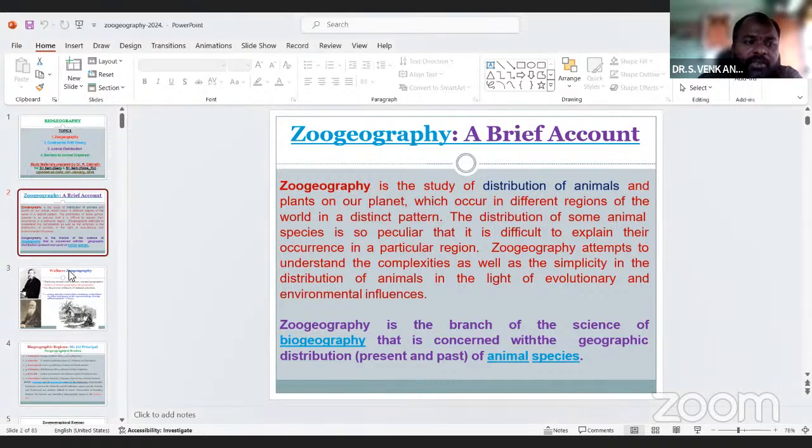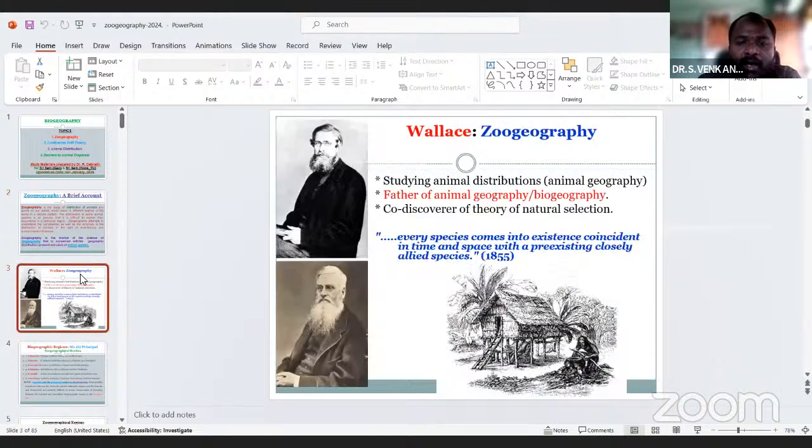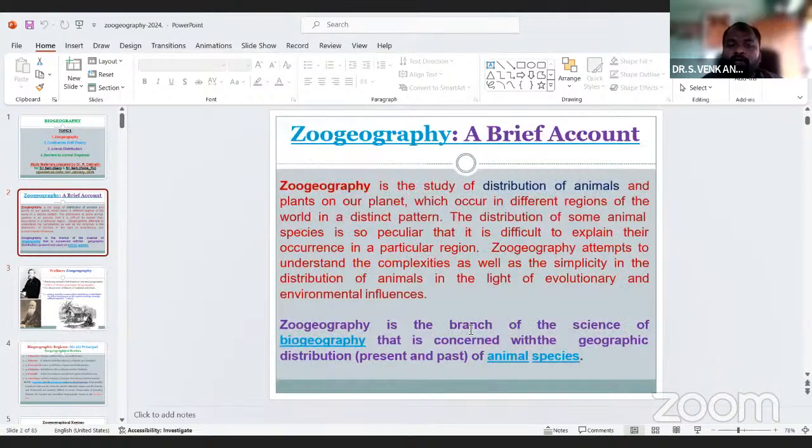Next slide. Biogeography is the branch of science concerned with the geographic distribution, present and past, of animal species. First, all the regions: the Palearctic region, Nearctic region, Ethiopian region, and so on. All six regions in total. They depend on biogeographical and geographical distribution, present and past also.